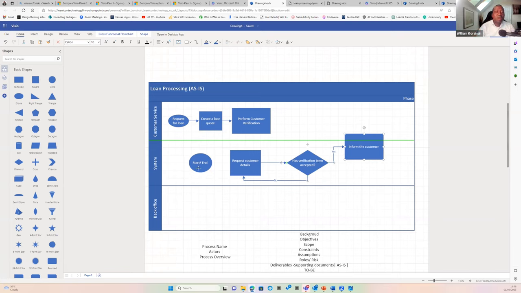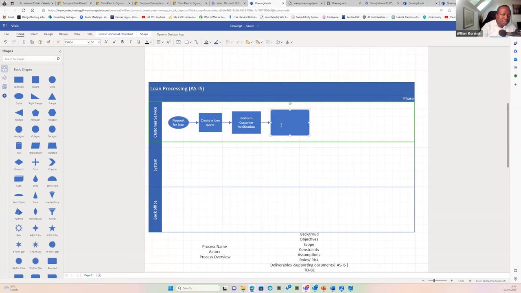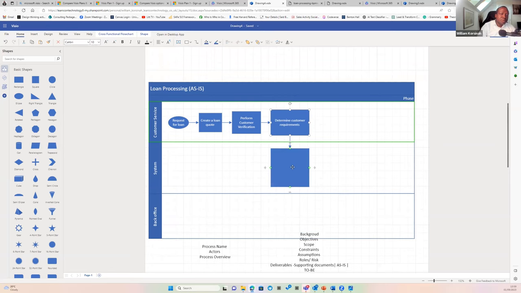So we can now continue mapping this process, just following what we saw earlier. So perform customer verification. You can always make the process small, reshape it, align it, make it look good for the eyes for your customers, and then you keep perform customer verification. After it says the next step is determine customer requirement. Requirements. Now that we've put in determine customer requirement, let's go to our next step, which says perform affordability.